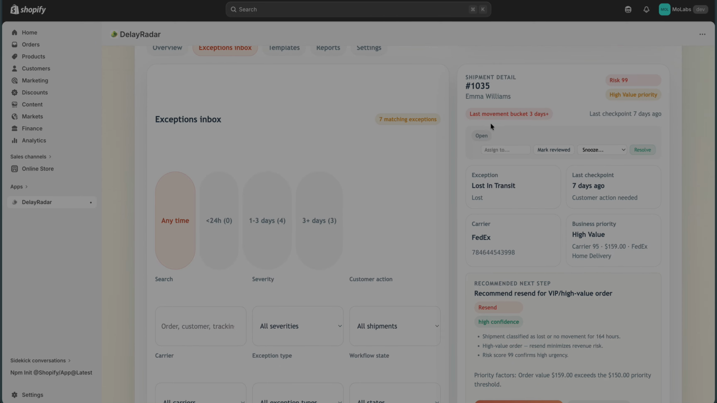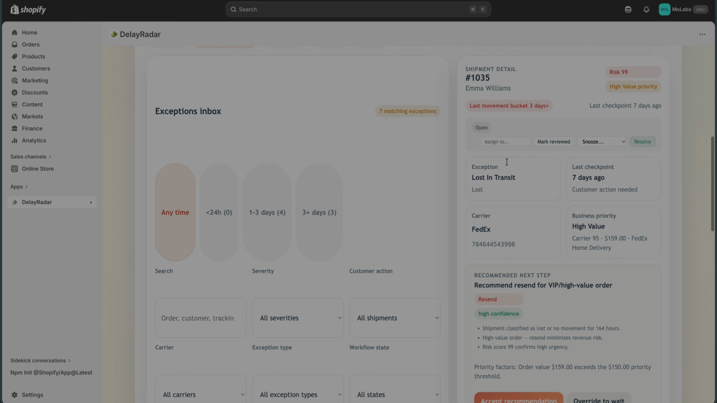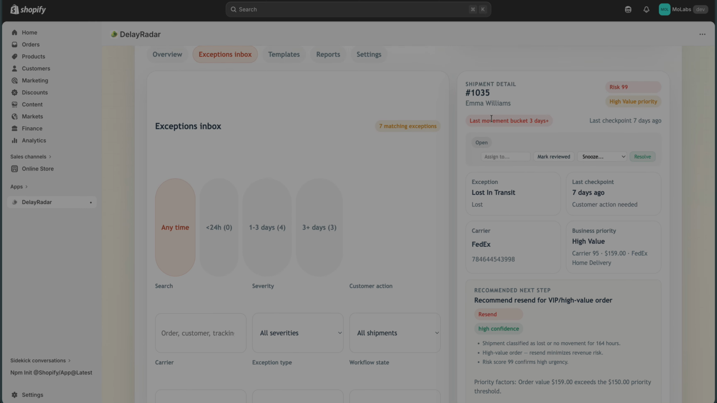So over here on the right side, we're looking at shipment 1035, which has the highest risk. So what you can do is mark review, assign to whichever team member you want to. You can toggle for tomorrow 9 a.m., and it's going to snooze until tomorrow at 9 a.m., and then mark reviewed.